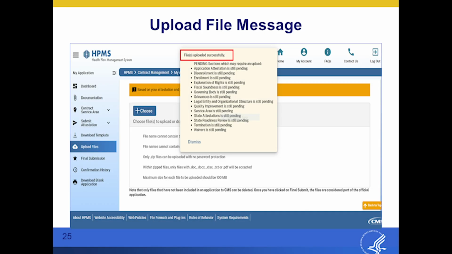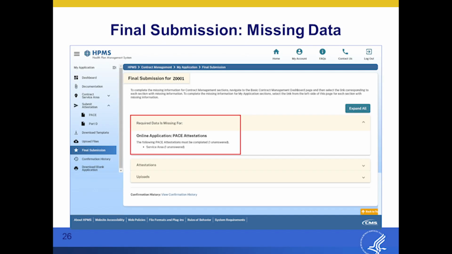This slide presents a screenshot of the message received when you upload a file. This message indicates that there may be additional sections requiring an upload. As always, please refer to the README files to determine which files are required for your application. After all attestations have been completed, all files have been uploaded, and all required sections in the Basic Contract Management module have been completed, you may submit your application.